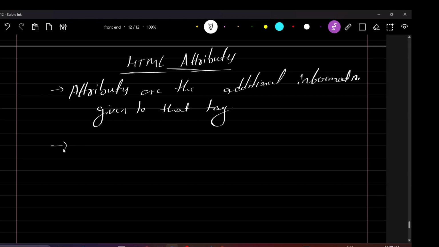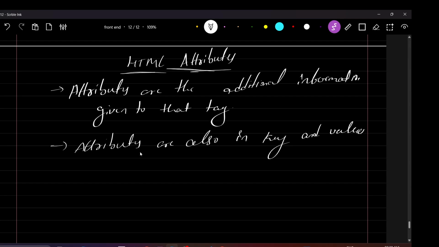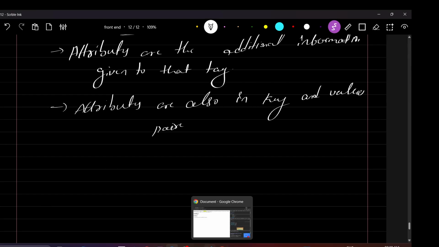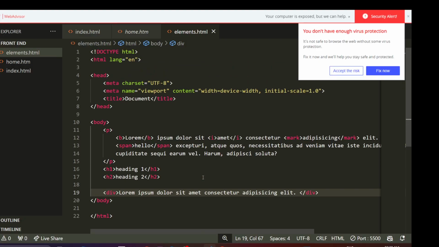Attributes are always in key and value pairs. Suppose you take this as an example. This is charset. This is a key and this is a value. This is one attribute, guys.